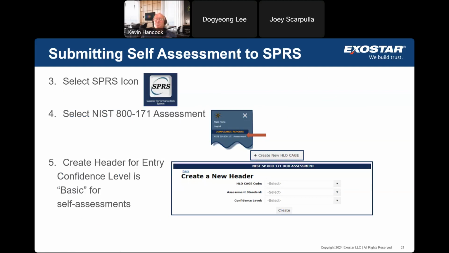You'll be taken to a page that says, NIST SP 800-171 DoD assessment, and you'll create a header for that. When you created your account, you were provided a cage code. You put that cage code in. Now, when you see these different assessment standards, the confidence level will be basic for self-assessments. And that's typically what you'll be entering at this time. This is your score based on your self-assessment.